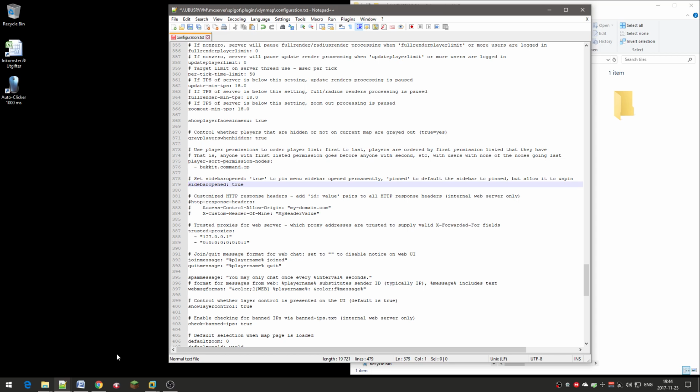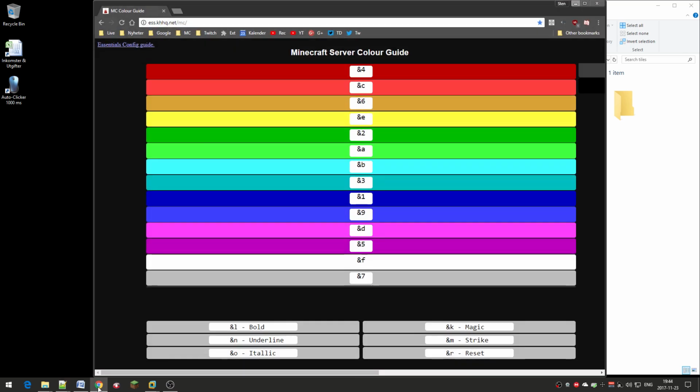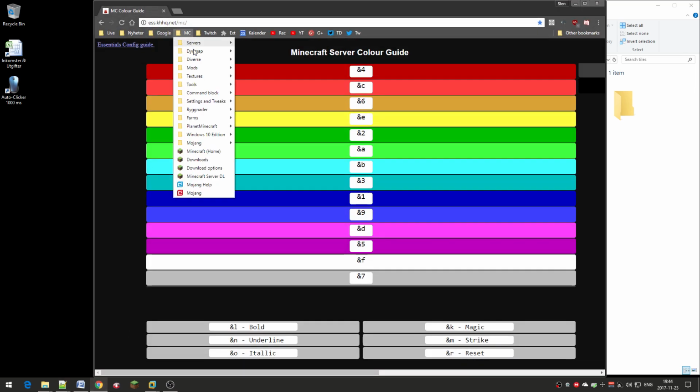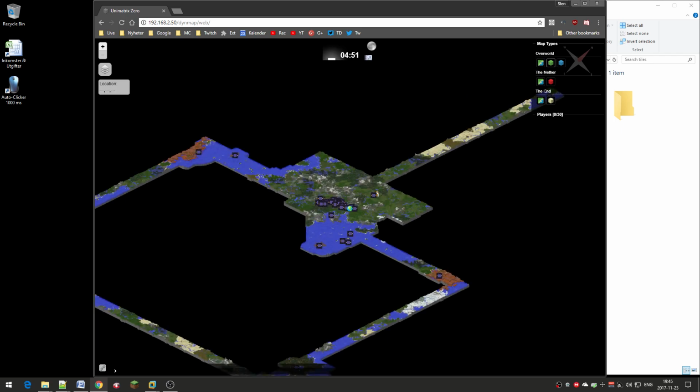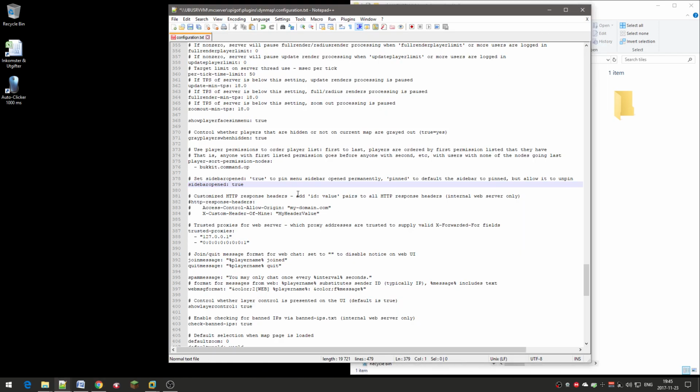Line 379, over here. Sidebar opened, true. That means that if you go into the dynamic map here again, normally when you go in here, this menu to the right is closed. And to be able to get to it, you need to move your mouse to the side here. But I want it to be always open. And that's what this means. Sidebar opened, true. It's always shown.